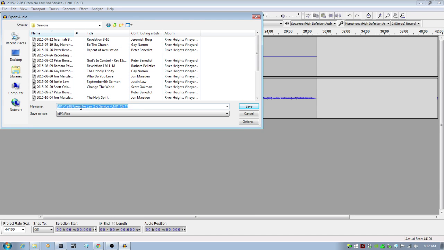So we just go to Sermons, and we're going to go ahead and name it. I leave the date, and then I go ahead and add in whoever was speaking and the name of the sermon, if there was one. If there wasn't one, I just kind of make one up based on the tips and the notes.